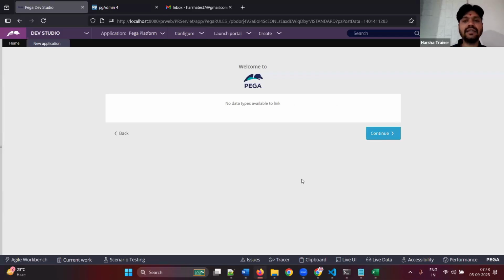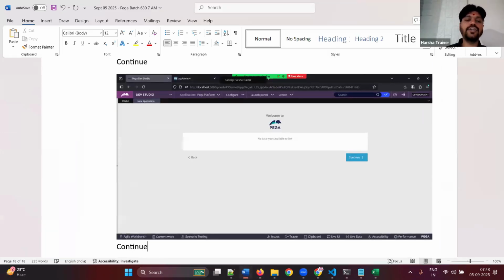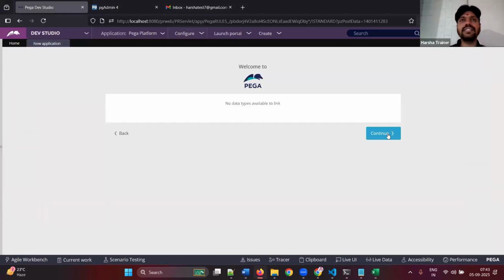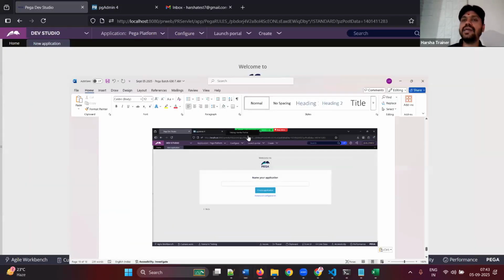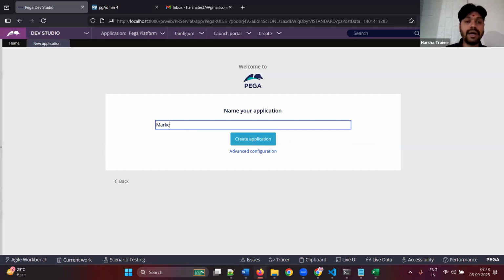And next it is asking, do you have any available data types to clone? You do not know data types as I did not teach so far. These things we will manually do later, and click on continue in this screen also. These are the 3 screens which you did not come across while doing the framework. Now it is asking you, what is your application name? My application name is Markel Auto Insurance.